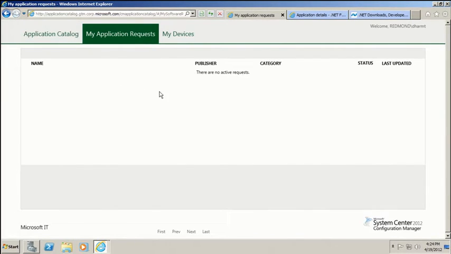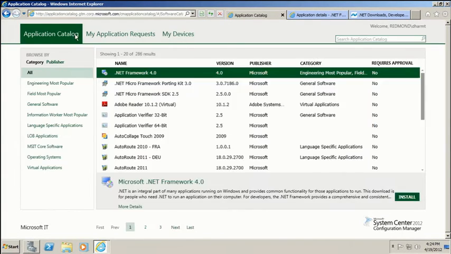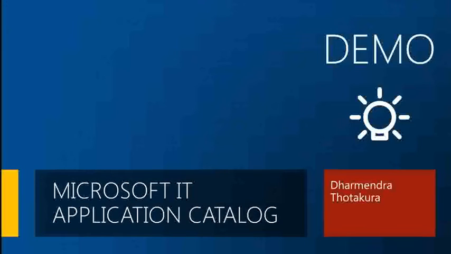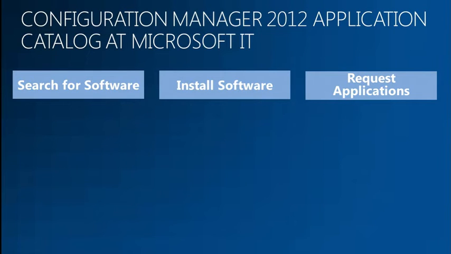In the same way, you can go to the My Devices tab, and you can track what all devices you have. That's our application catalog. Let's see what it took us to make this happen. We did a lot of customization in the back end for you to see this. So let's look at that. This is just a recap of what you saw right now.